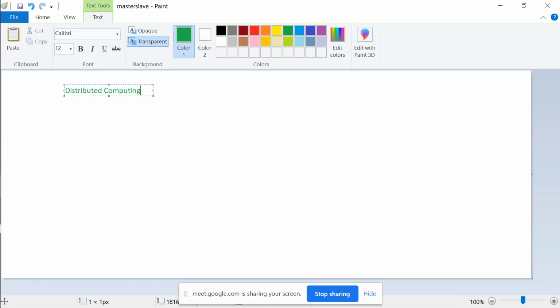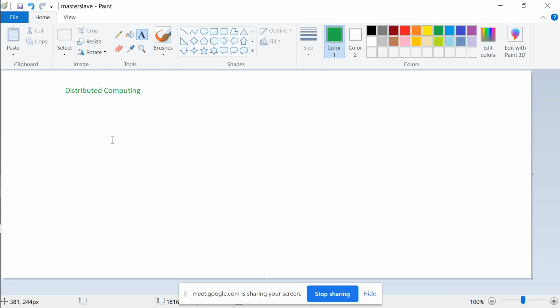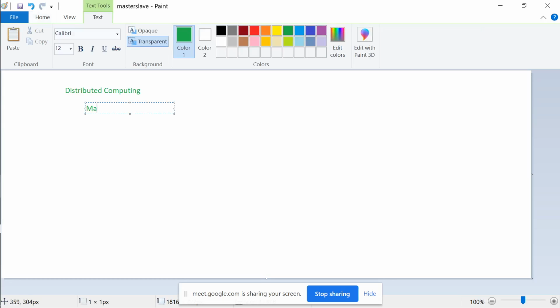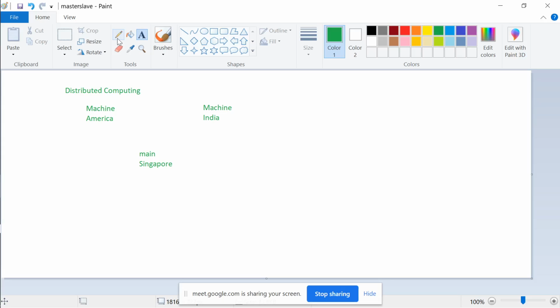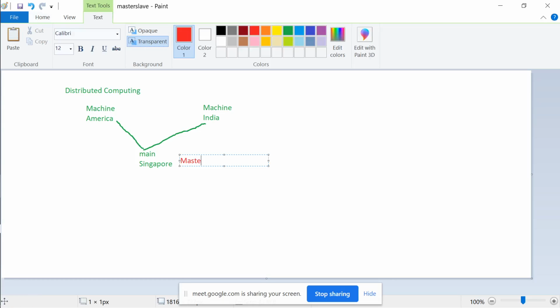In distributed computing, we are not only talking about threads, but we are talking about programs. So you have machine one, let's say, in America. Then you have another machine in India, and there is going to be one main program running in Singapore. Now, who is coordinating between these running at different locations? If the machine in America goes down, what happens? If the machine in India goes down, what happens? In that case, the master is always useful to control.